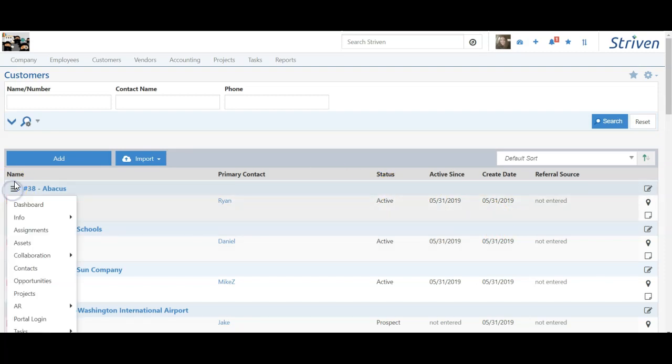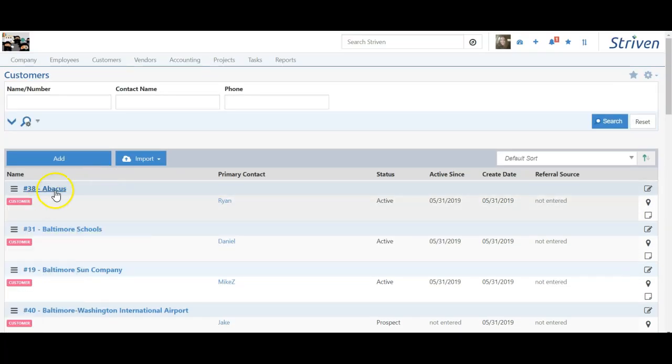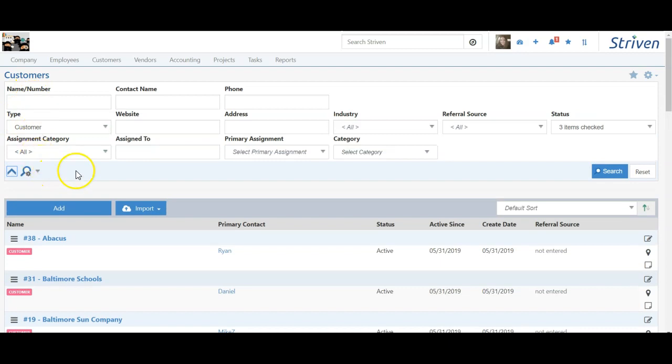I can quickly get to more information from the customer from the hamburger menu right here to additional tabs from within the customer information. Clicking on the customer name will also bring me to their profile. Clicking the down arrow here is going to expand on your search filters, so you can utilize them to create saved searches. And saved searches based on your status can be useful as well. As you can see, by default, deleted customers are not going to show up in your search.